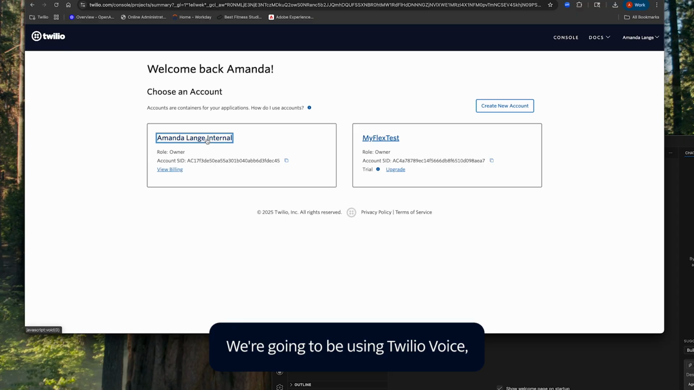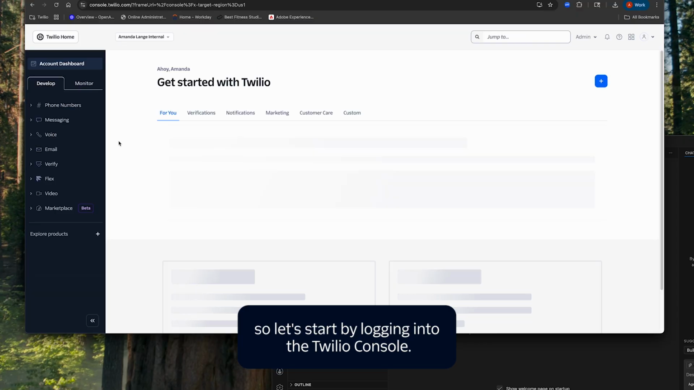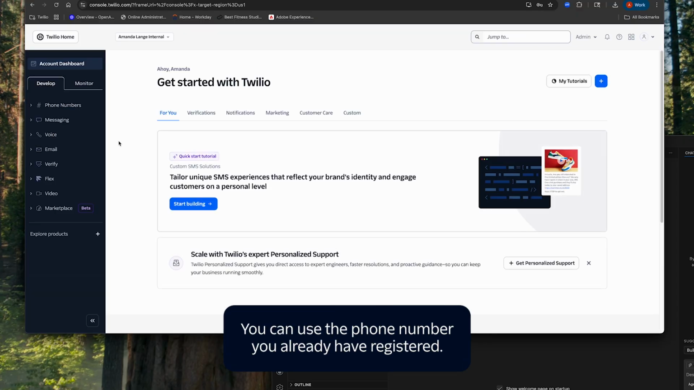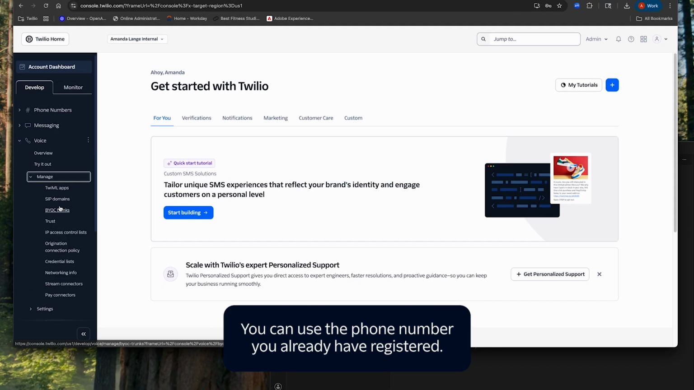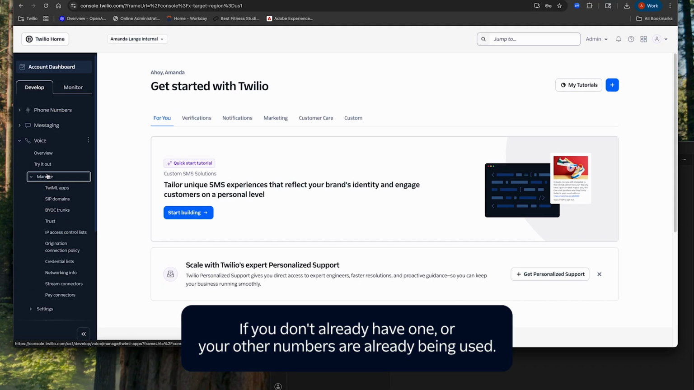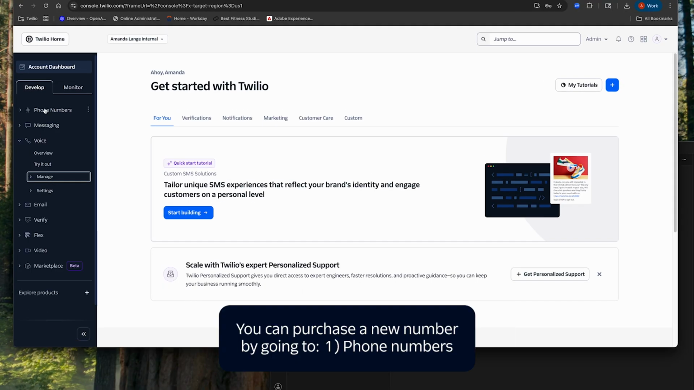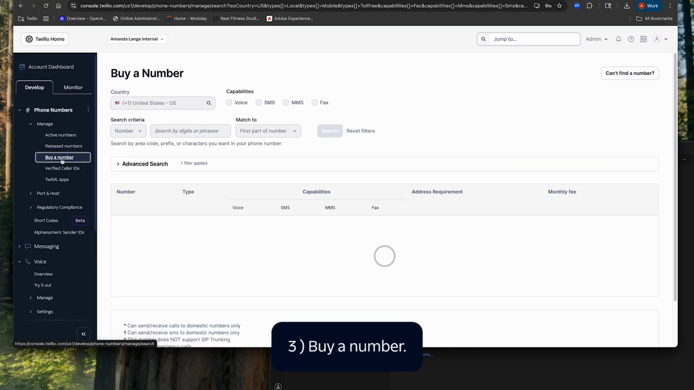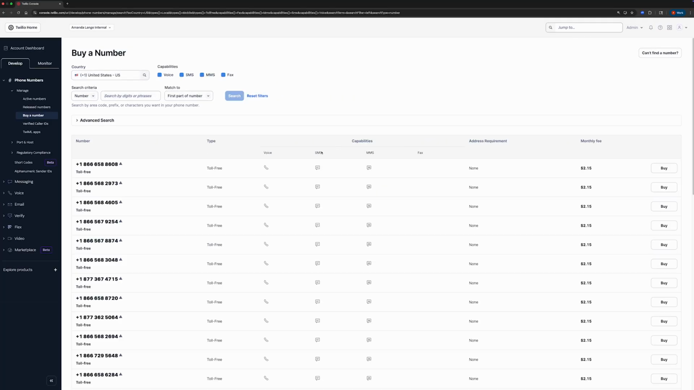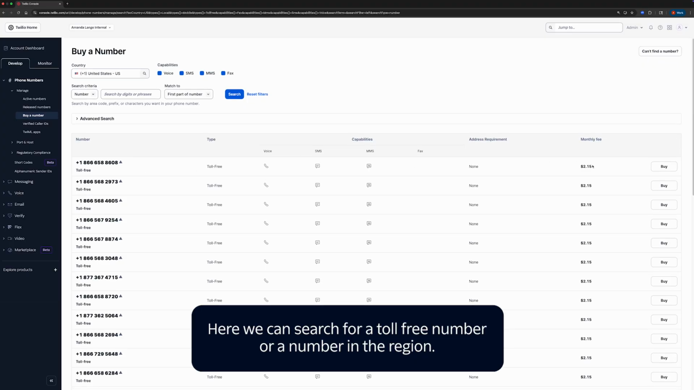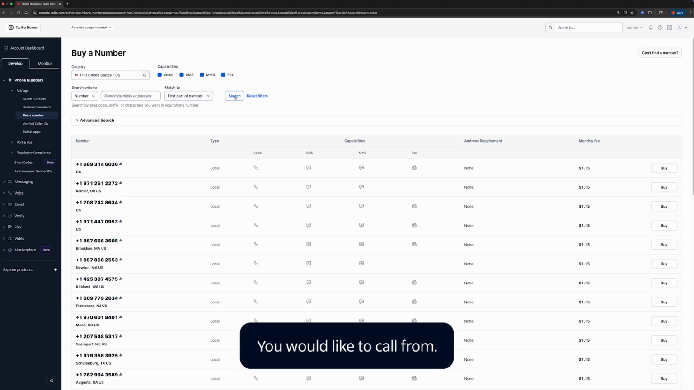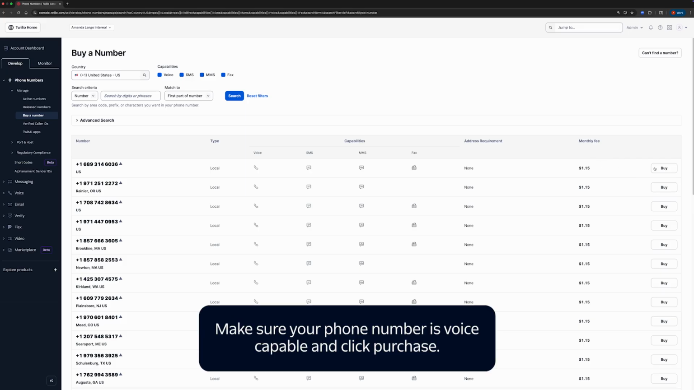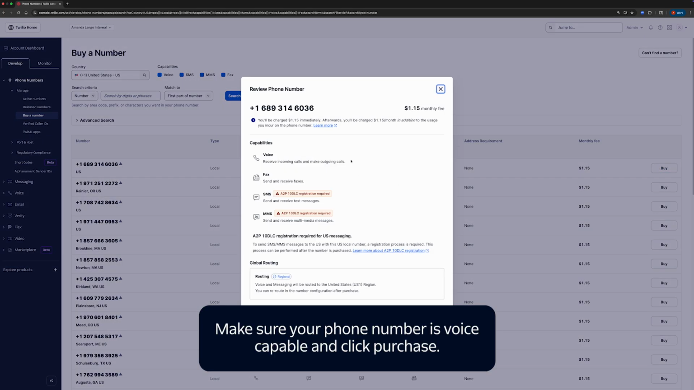We're going to be using Twilio Voice, so let's start by logging into the Twilio console. You can use a phone number you already have registered. If you don't already have one, or your other numbers are already being used, you can purchase a new number by going to Phone Numbers, Manage, Buy a Number. Here, we can search for a toll-free number or a number in the region you would like to call from. Make sure your phone number is voice-capable and click Purchase.